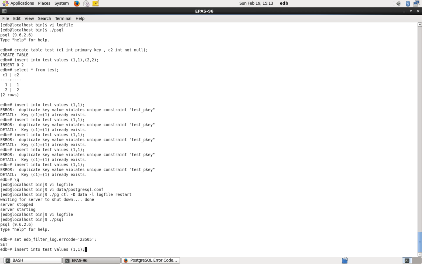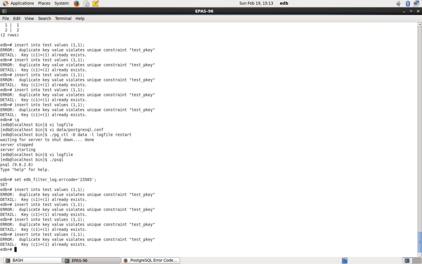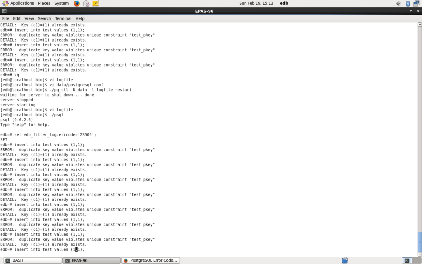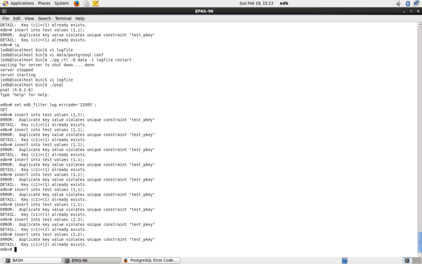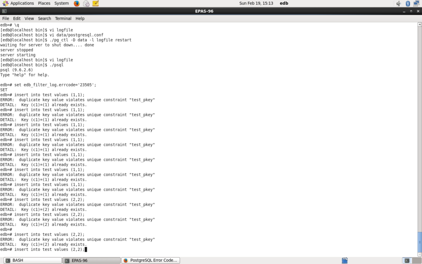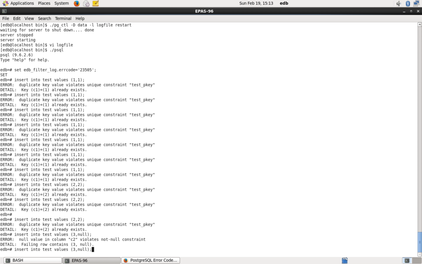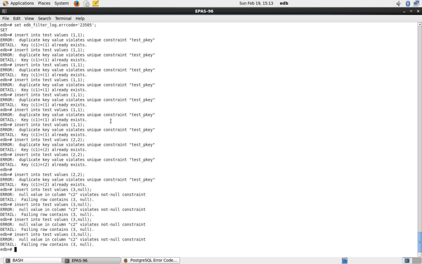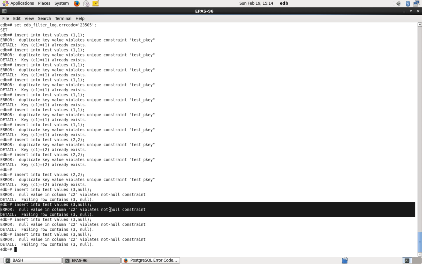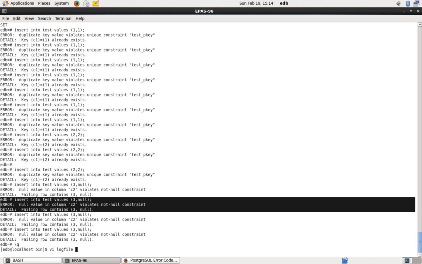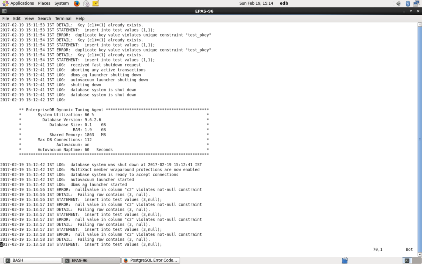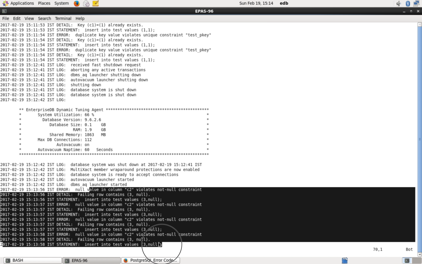Now if I try to insert the same value, I get an error here. If I try another value, I also get an error. Let me try for some different error. So I have a not null error. I have a lot of unique constraint errors and not null errors. We'll see what happened to the log file. My log file has only the not null related errors, not the unique constraint ones, because we have stopped them. This is how you can stop an error from being inserted in the log file.